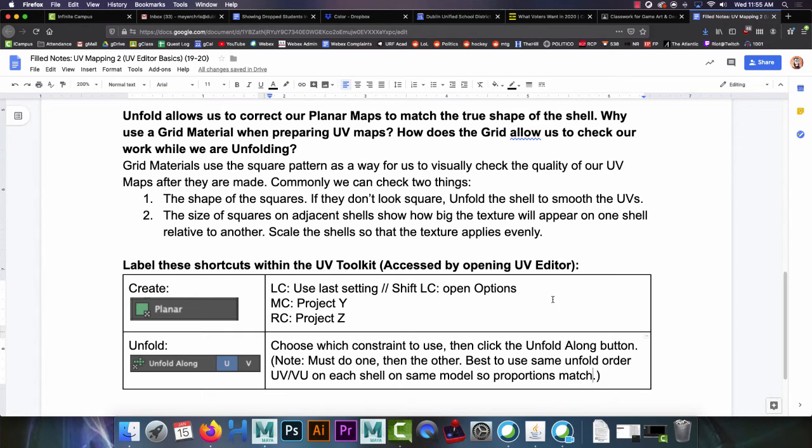So if left clicking on the button just uses my last setting, what do you think would be a good idea if I were using this method? What would be the best axis to leave my left click set to? Y and Z are already taken, thank you. So X. If you leave X as your setting in the planar map options, left clicking the button projects from the X, middle clicking the button projects from Y, and right clicking projects from Z.